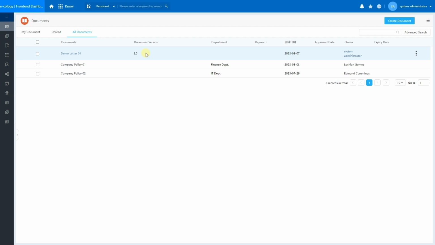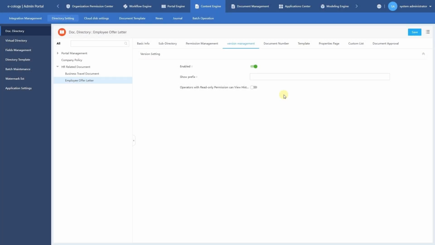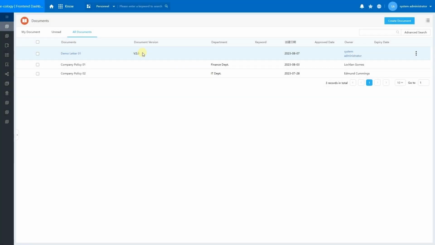We can also add prefix to the version number. For example, if I want to show the version as v1.0, v2.0, then I can type v here to add the prefix. After I've added the prefix, you can see that the version number now displays as v1.0, v2.0.